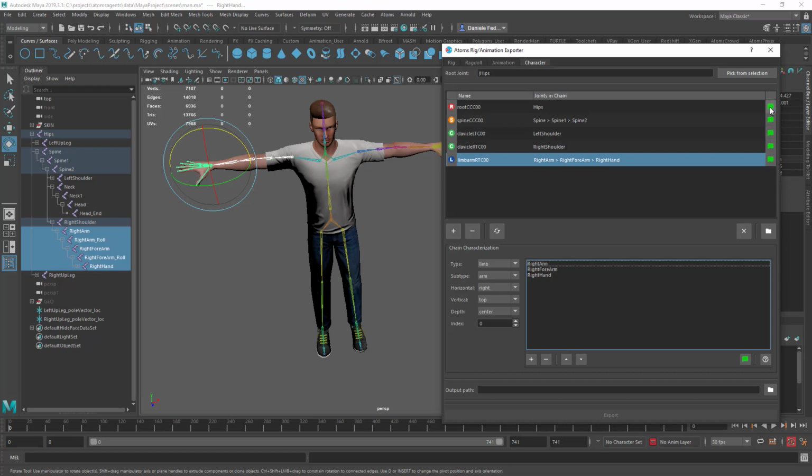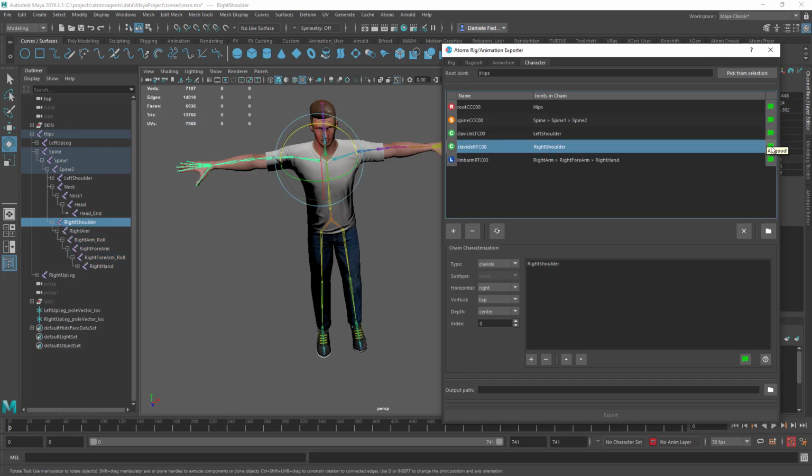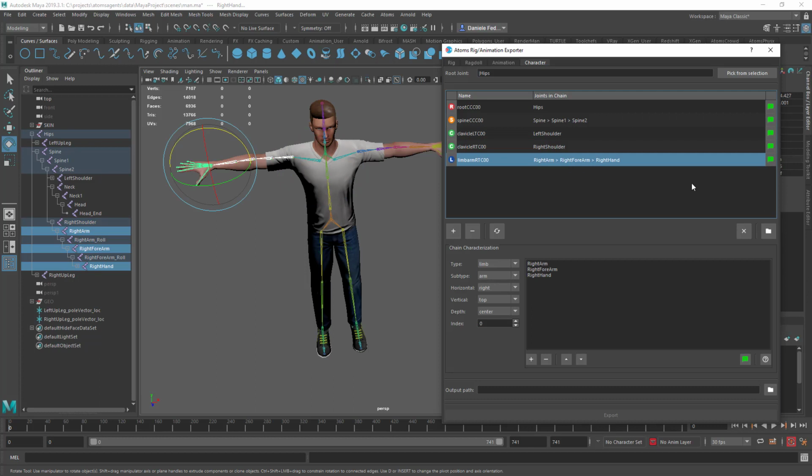You also see this green button here. This shows you the sanity check, whether this chain was actually created properly. For instance, if I take this joint and I move it up, the UI tells you, look, we have an invalid hierarchy of joints, and this is because the right hand, of course, has to be just after the forearm. So this is what this green button means.